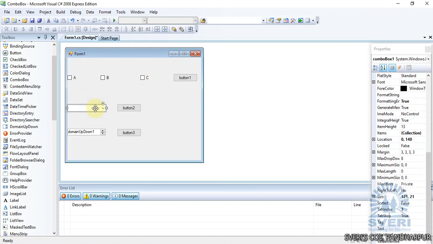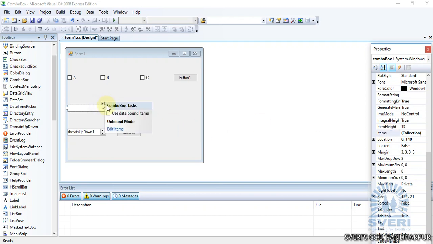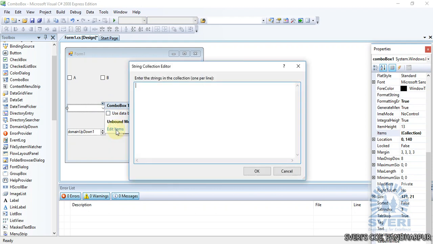Okay. Now if you want to add the values to the combo box, same like the checked list box, you can add the values through the property named items, or you can click on the arrow mark and select edit items. So we will add first year, second year, third year, and final year.